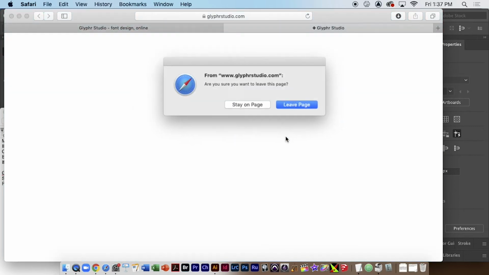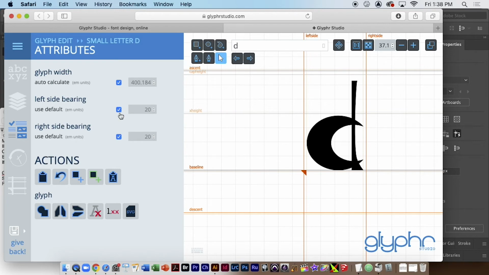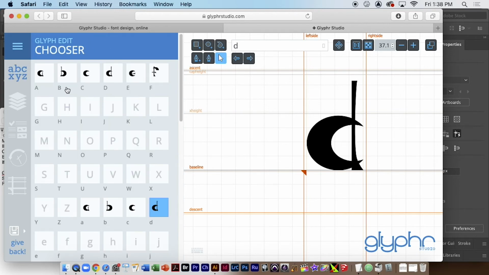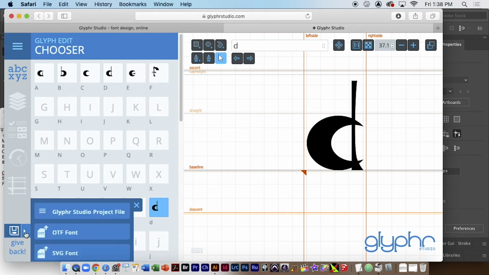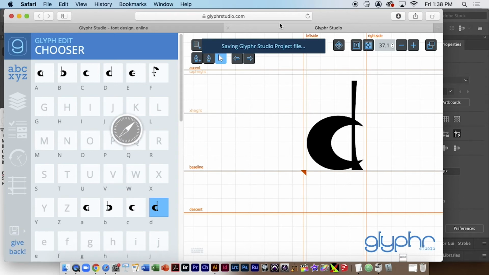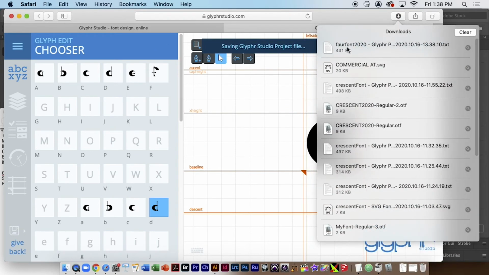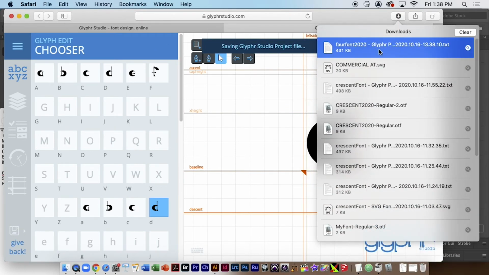Let's see, just going to stay on the page. By the way, if you want to save what you've done, because you've spent a lot of time, I would definitely go down here to the little save icon, click out here, and then save this GlyphrStudio project here. What that's going to do is download this project right here, so you'll be able to work with it and those kinds of things.